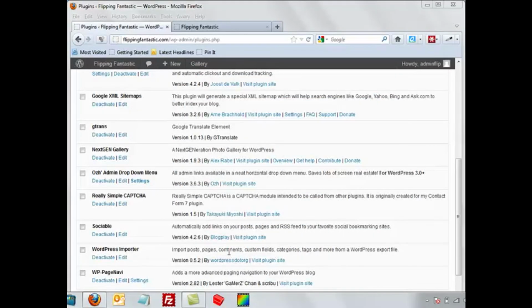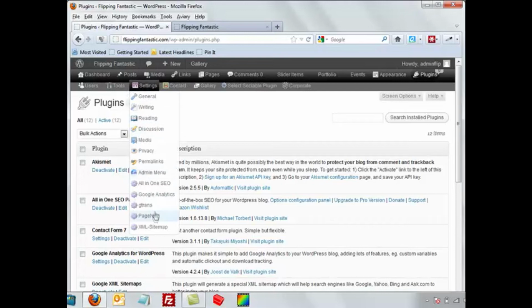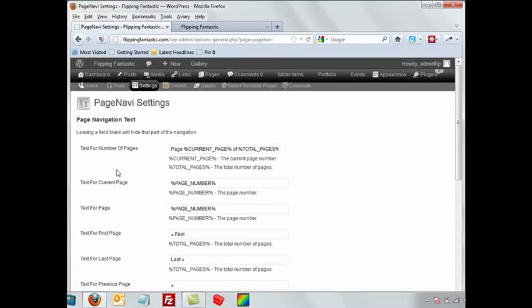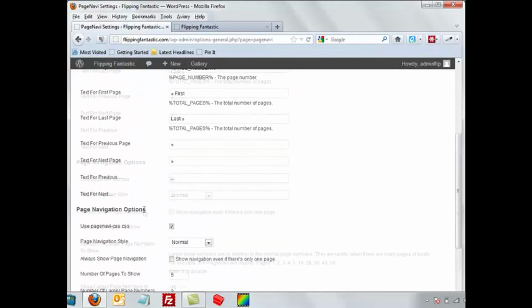Plugin number 11, WP Page Navi, WordPress Page Navigation. It adds more advanced paging navigation to your WordPress blog. We're going to check it out a little bit, but I don't have a big enough blog to really take advantage of these full features. Once you add it, you're going to find settings and go to Page Navi. There's not a lot of things to check, but you can set the specific text for the number of pages. You can look at that first and last, that kind of thing.